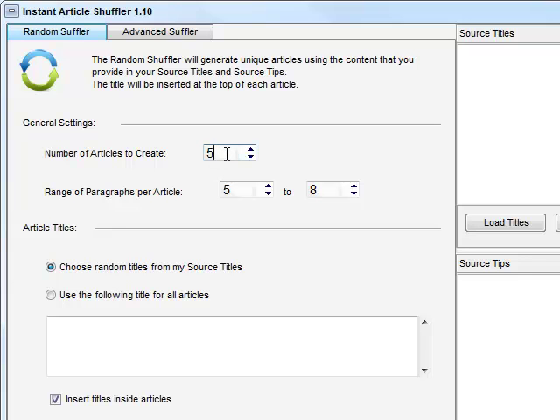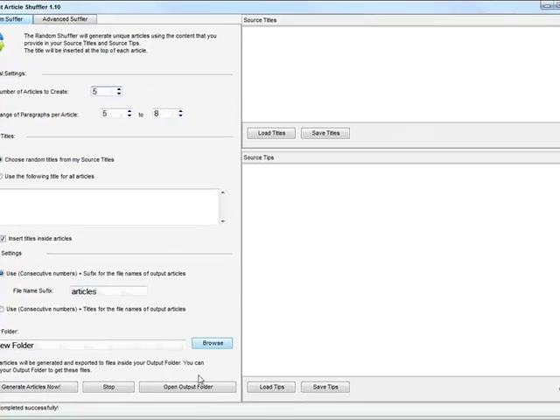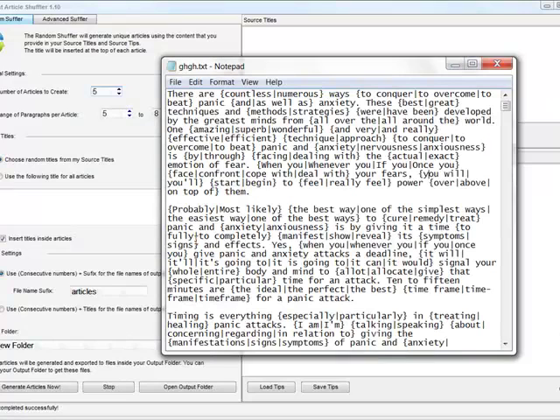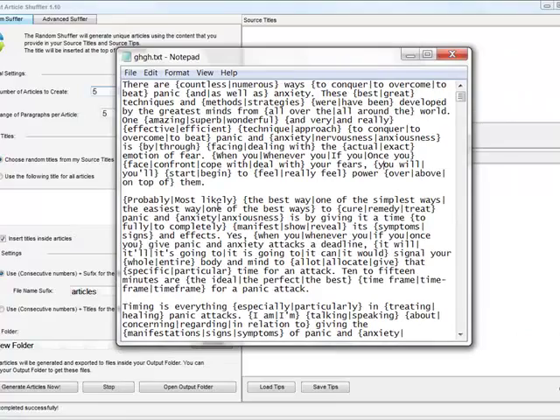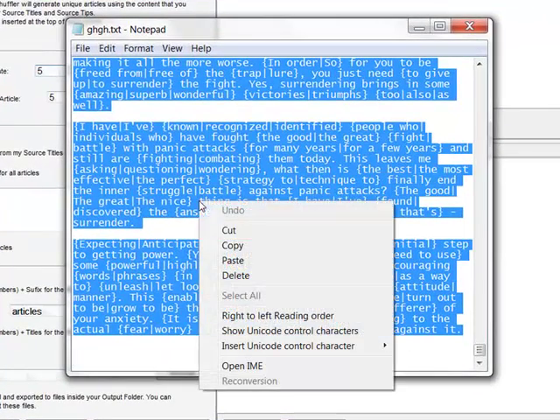But take note, if you are using the random shuffler, the percentage of uniqueness won't be the same as the advanced shuffler. The random shuffler is just randomizing the paragraphs, and it won't combine each of them together to get a super article. I'm just going to show you an example right here so that you understand better. I have the text right here already prepared.